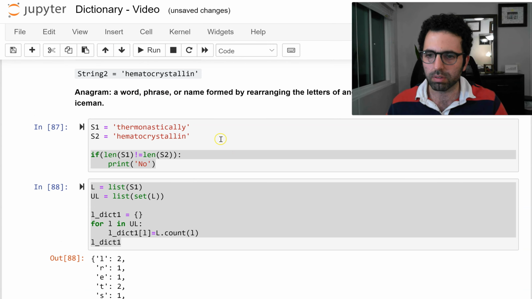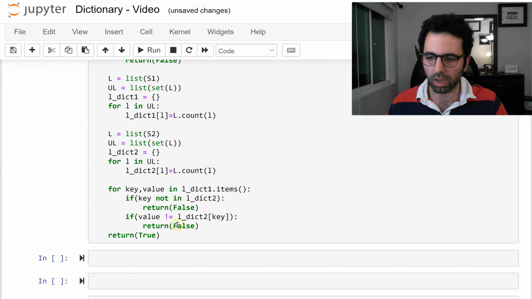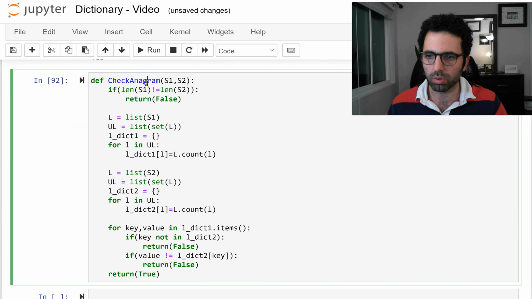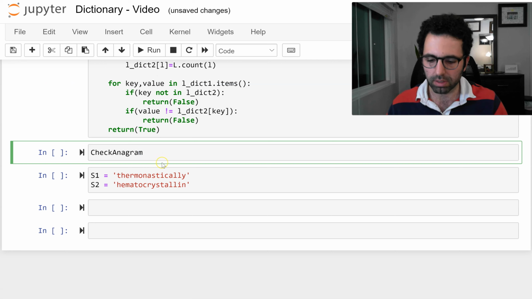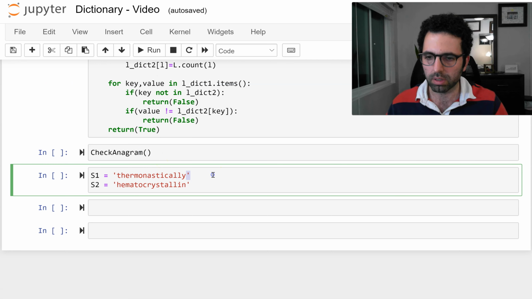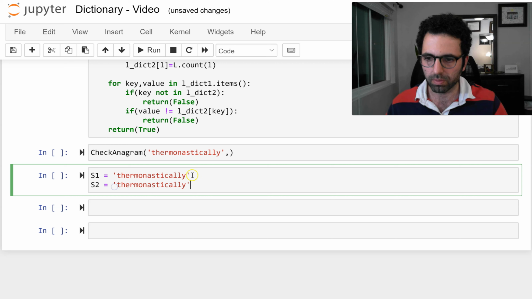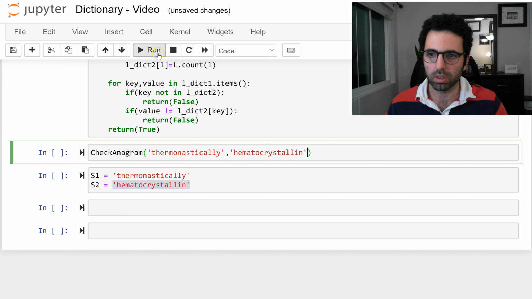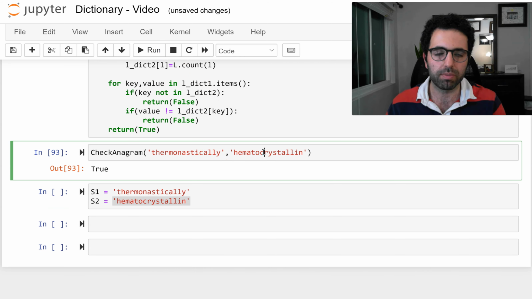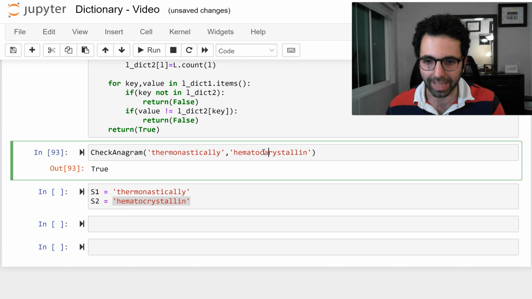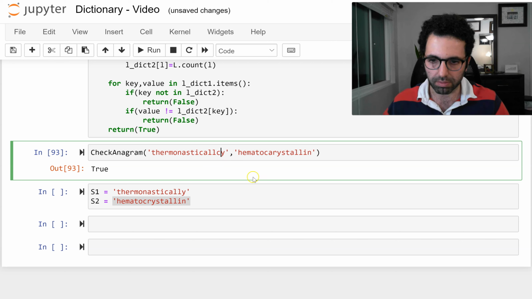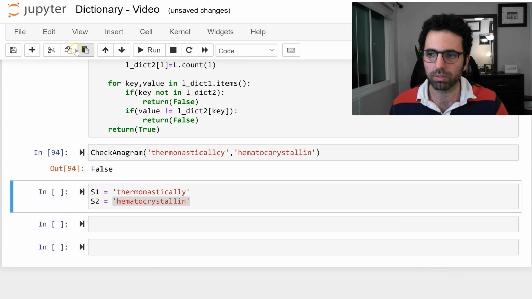Now instead of having to type everything, I can simply use this function. I can say string 1 and string 2. Once we run this, it says true. Let's actually make them not anagrams. Let me add an A here and a C here, for instance. Once we run this, it says false.